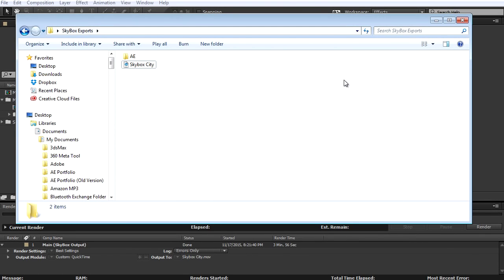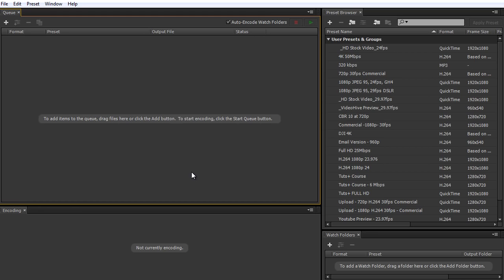Now there's 2 things we need to do before we upload to YouTube. We need to first convert this to an MP4 file. So I'm going to use Adobe Media Encoder to do that. Right now we're in Adobe Media Encoder. I'm going to show you guys the exact settings that I use when I upload 360-degree videos to YouTube.